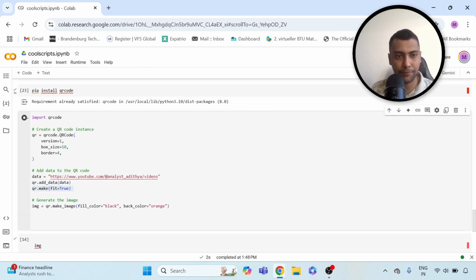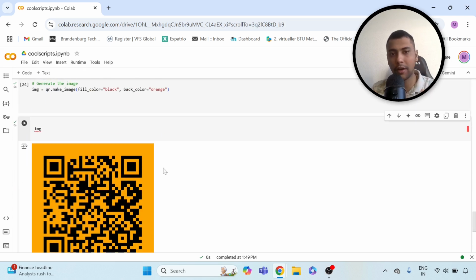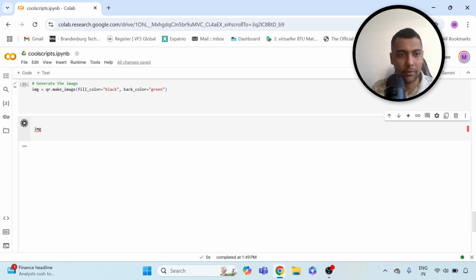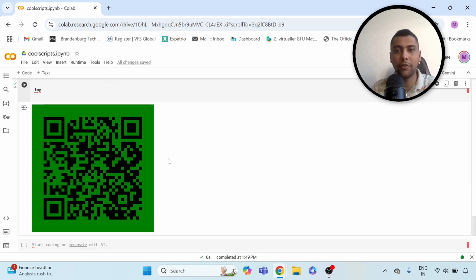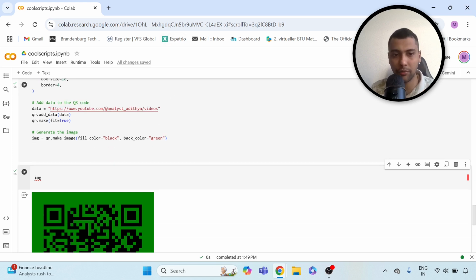So if I run this code and now I call the image, you see orange, right? I think I can also change this to green. It's all just about playing around, I guess. And you get green. So if you scan this with your mobile phone, it will show you this link that I've given here, and you can go there, right? So to generate an ad hoc QR code for some purposes, this can be really useful as well, right?